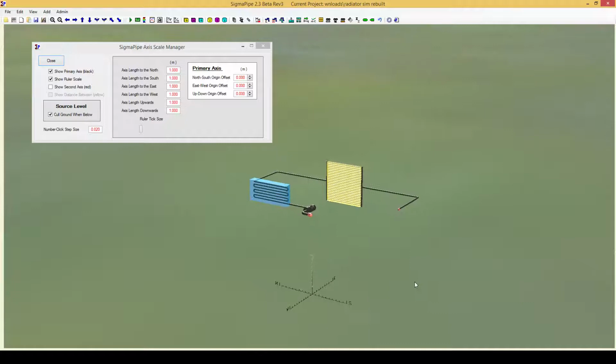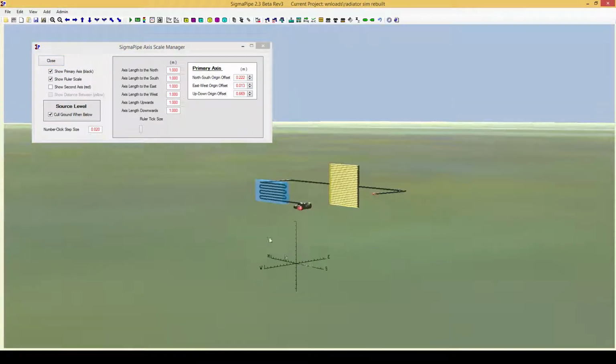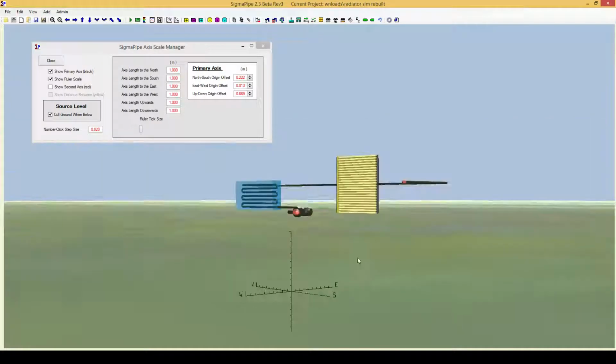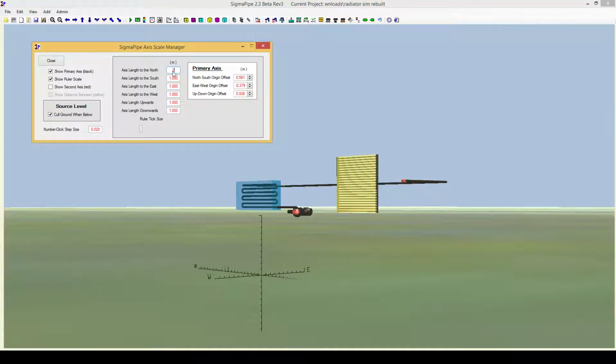One other thing we can do is drag this axis around. So 0, 0, 0 is obviously the origin, and you can reset that here, or we can have a look at it. We can change the length, which doesn't really matter. Having it 1 meter is absolutely fine. We can also toggle the ruler scale on or off; generally leaving it on is handy.